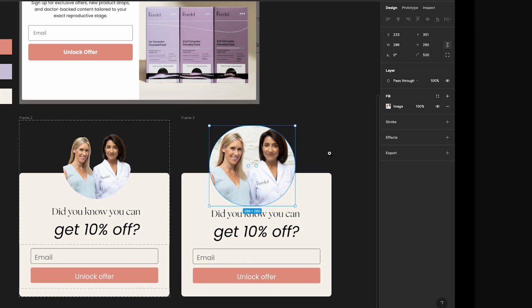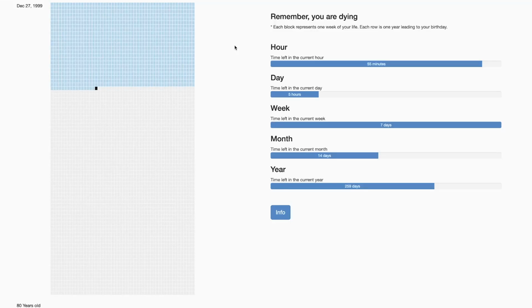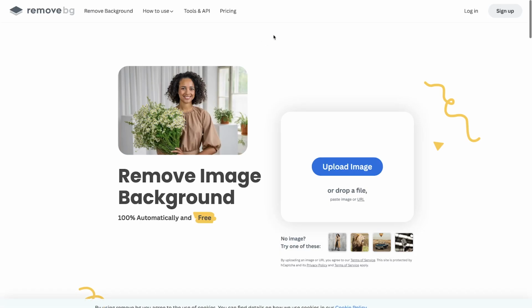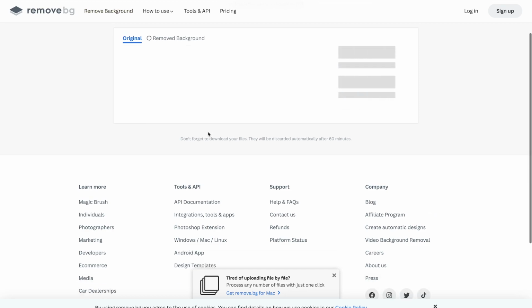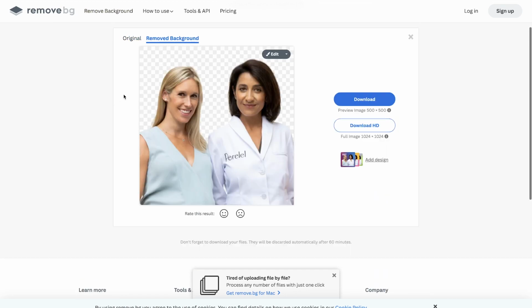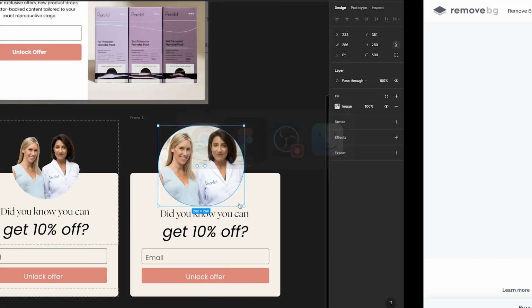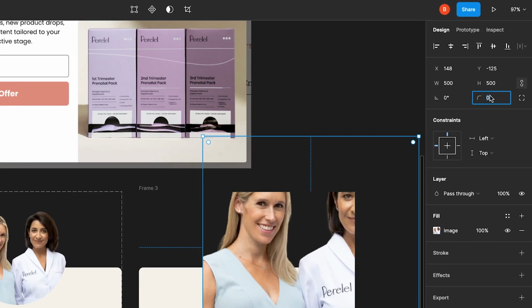If you want to remove the background, the best way to go about doing this is to copy whatever image you want to use and then go to remove.bg. This is a free background remover, super easy to use. You paste it in here, and in 5 seconds it's literally going to spit out a photo with the background removed. You can do this with products, animals, people. It really does not matter. It's a fantastic tool. When you get this, you can just hit copy image, take it back to Figma, delete this one. Then you're going to want to put the edge on.